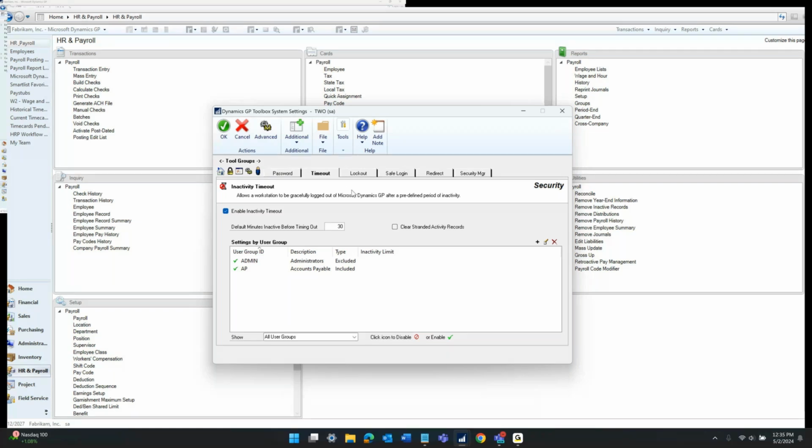So if you have users who are sitting and using up those licenses and not working in GP, it'll go ahead and kick those out, freeing up those licenses, and that way you don't have to go and spend money on expensive GP licenses. I believe they're about $3,000 a seat. So if you kick them out using GP Toolbox's inactivity timeout, you won't have to do that.